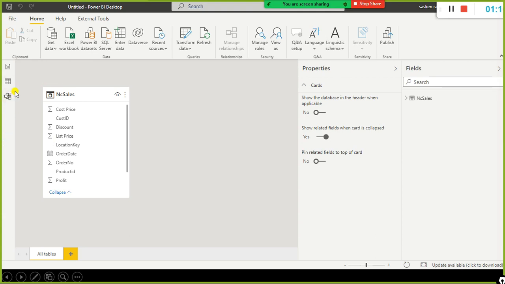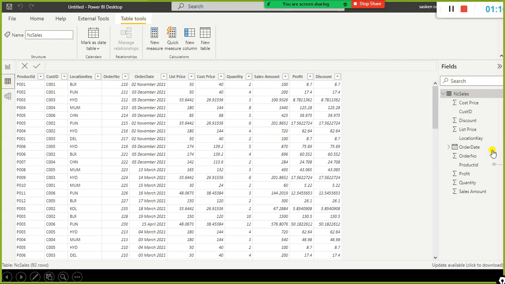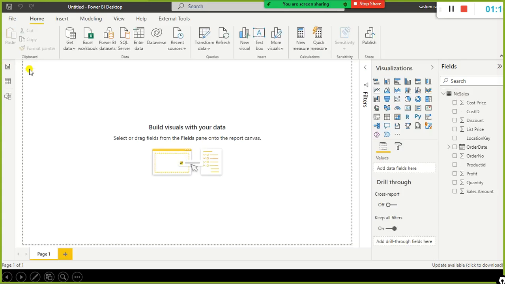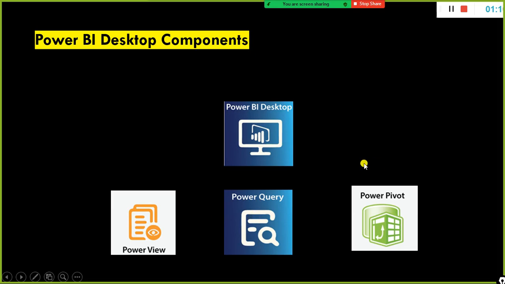Look here, if you hover the cursor over these icons, this is model view, this is called your data view, and this is called your report view. All right. So fine, here I can see the data, here I can see the blueprint or the data model design, and here I can create the report. But what is this one? The kitchen kind of thing. I was talking about this one.